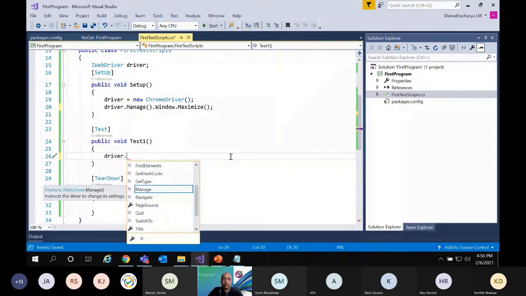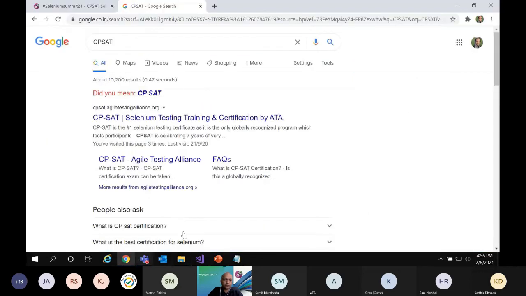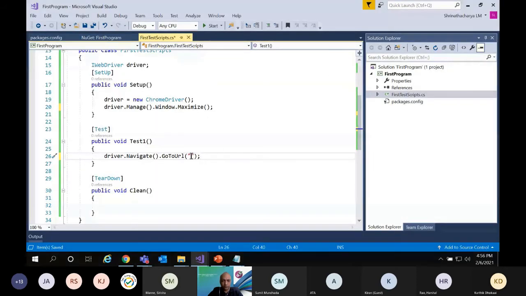Now I wanted to browse to the URL, so I will type Navigate, that is a method. Then there is another method, GoToUrl. It is expecting a string URL. So in double quotes, I will enter the URL.